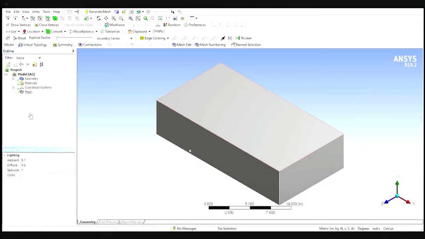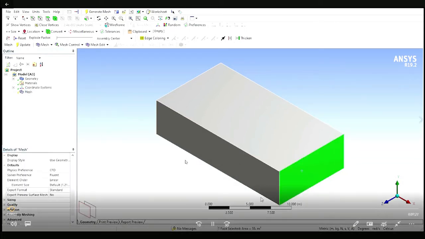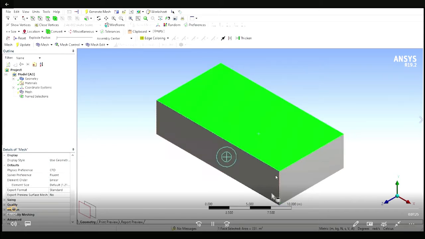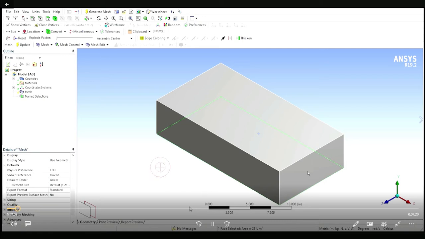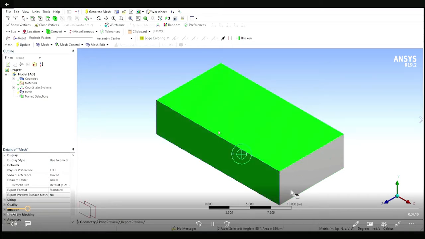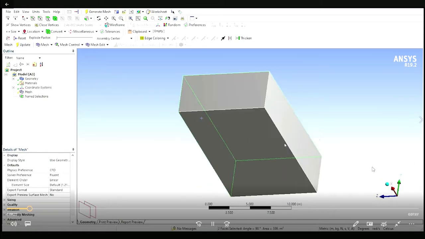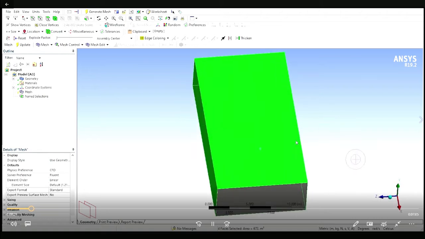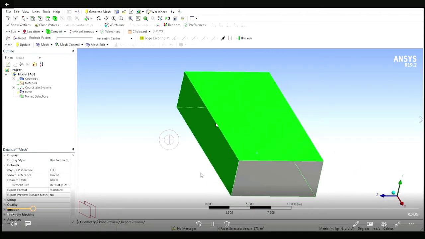Here we go. First, we're going to create the name selection, which the side of the object we name as inlet, and the bottom of the object we name as outlet. Due to some technical problem, you may not see the function that I click, but I will tell you what I'm going to do now. Besides that, the four surfaces that I just selected, I'm going to name as symmetry.